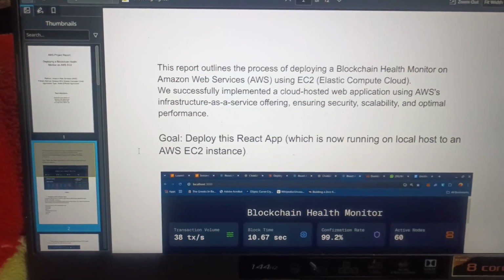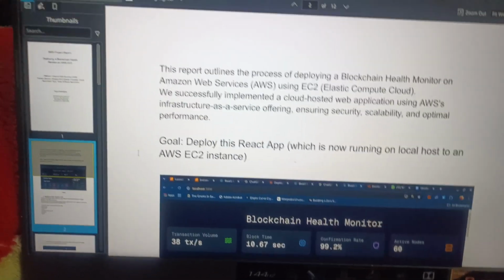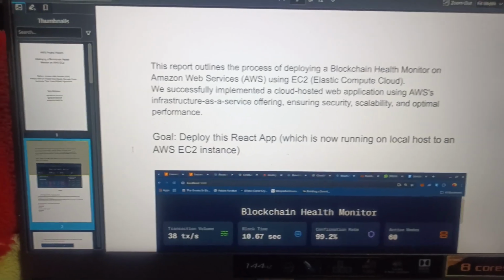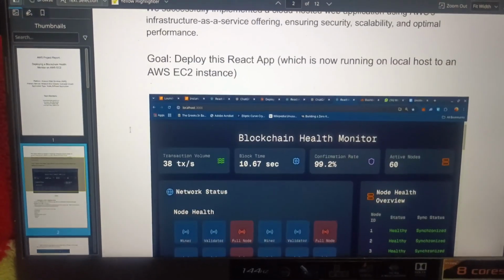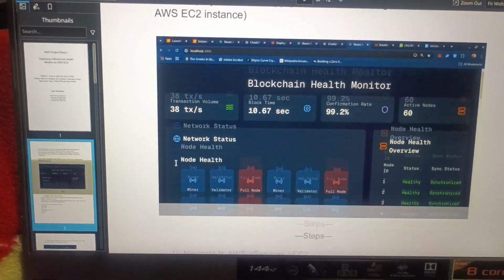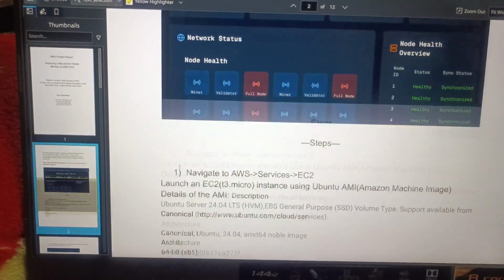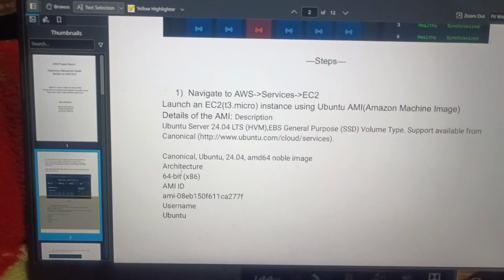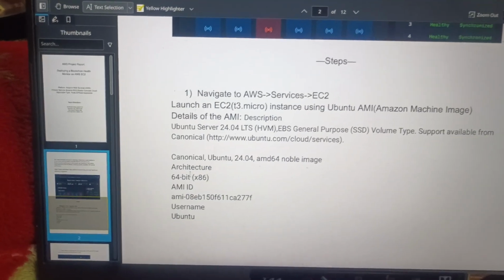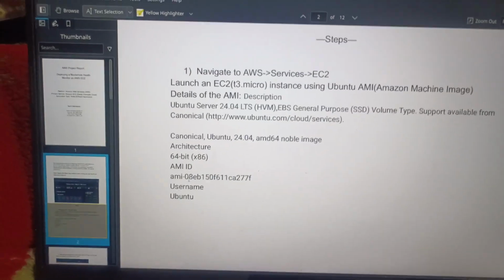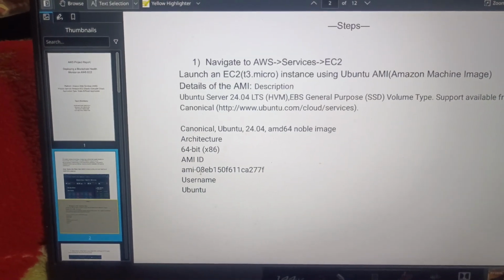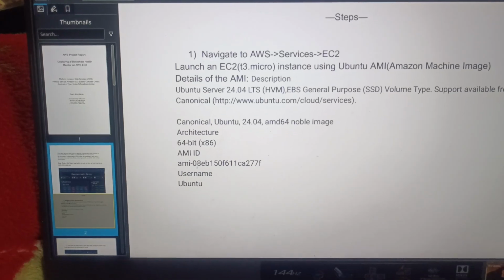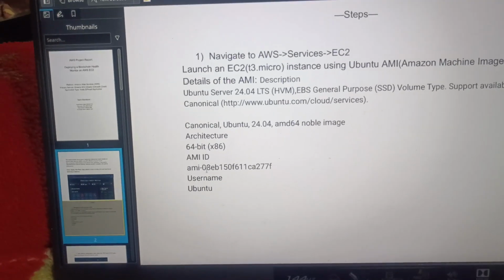The goal of the project is to move the React app, which is now running on the localhost, to an AWS EC2 instance. And this is the output interface which I showed you just now. Steps to follow for the instances: first, navigate to AWS service EC2 and launch an EC2 T3.micro instance using the Ubuntu AMI. Details of the AMI are shown in the PPT.